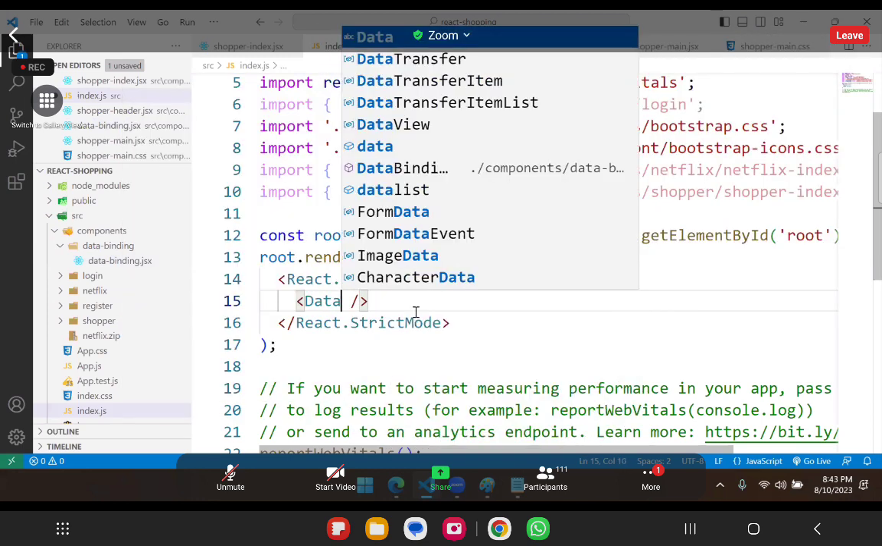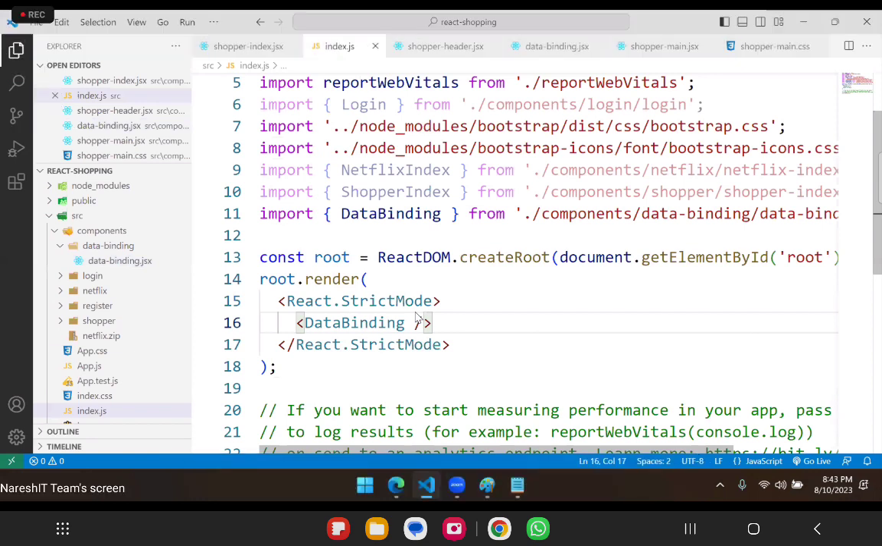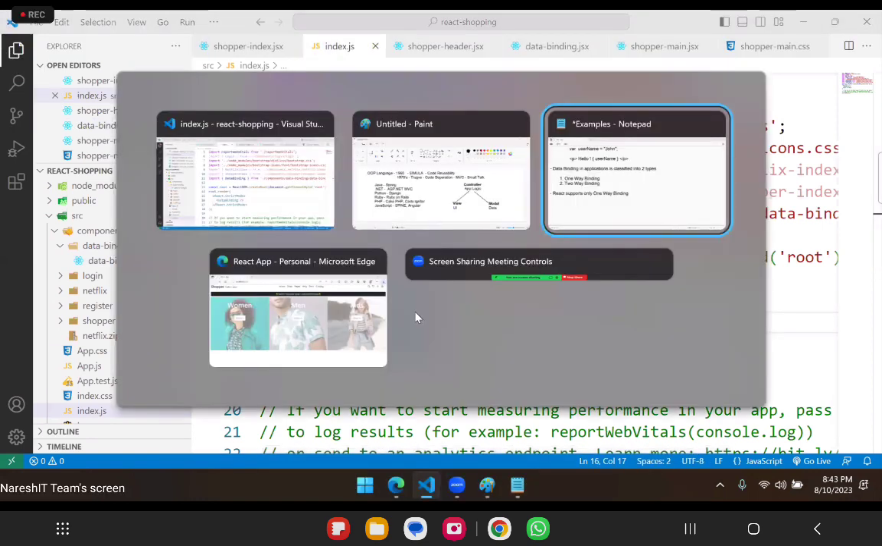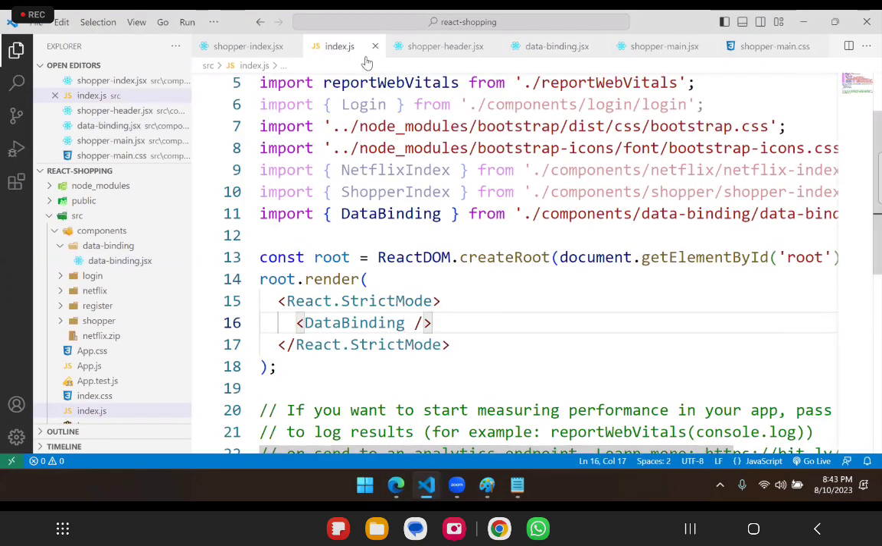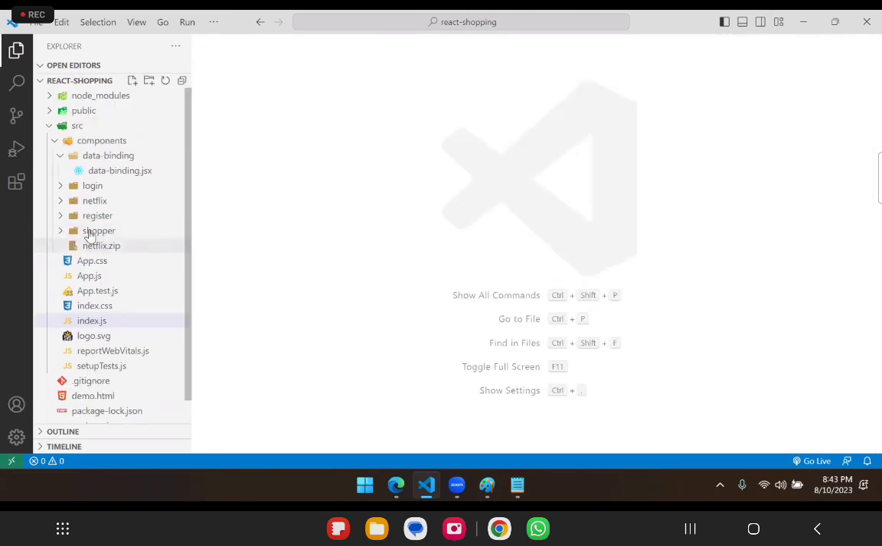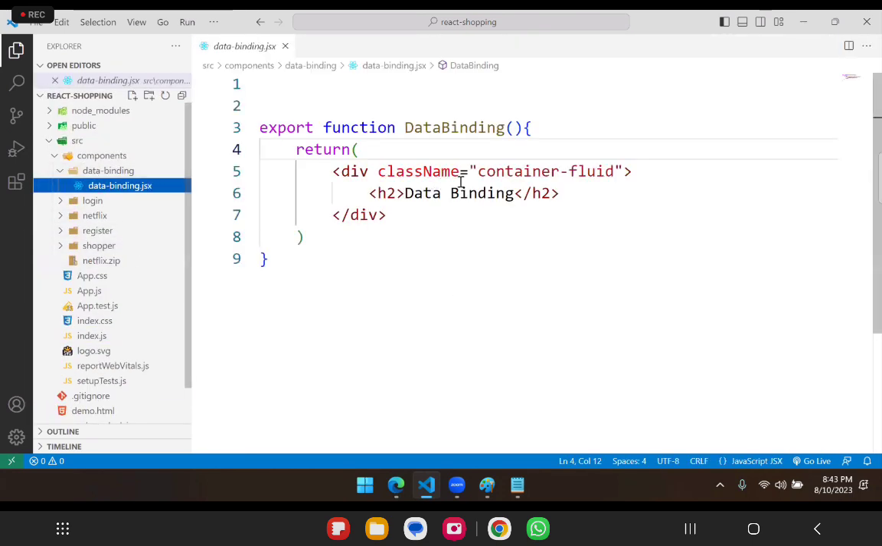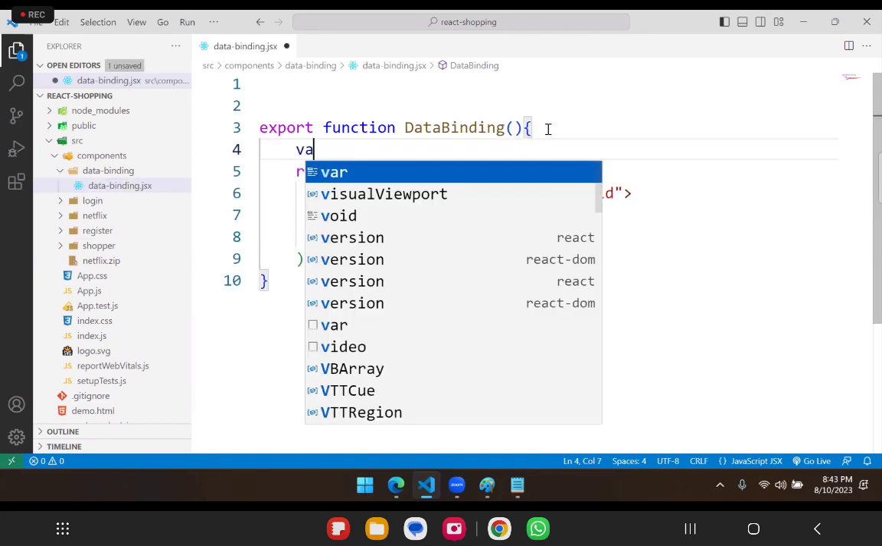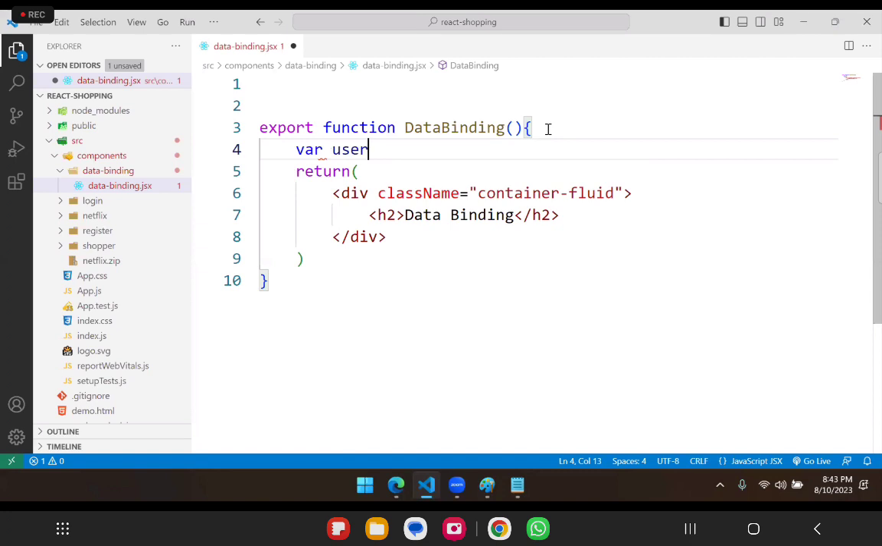Data binding. Okay. Import and keep in the startup. And you see currently data binding is in the startup. So I will go here. Now I can work with this data binding. Let's open this data binding JSX and see here I am declaring a simple variable. Suppose I said username and it is having some value John.